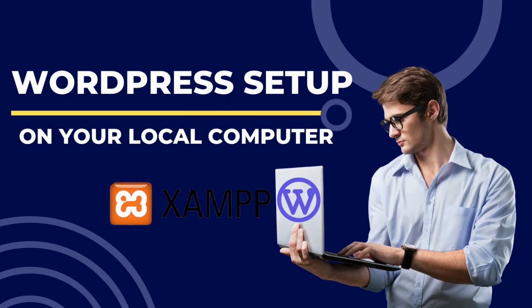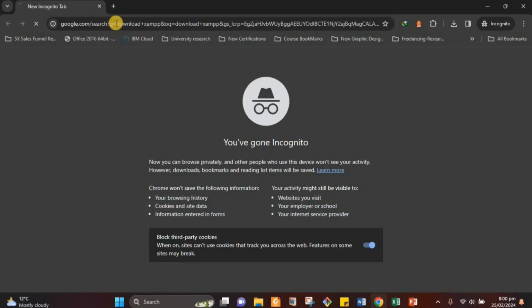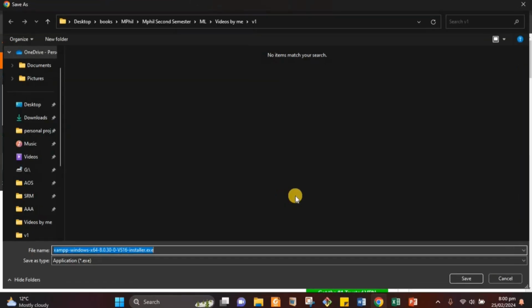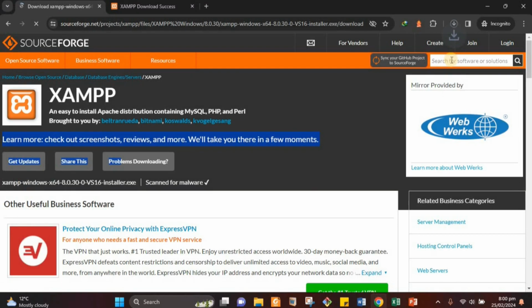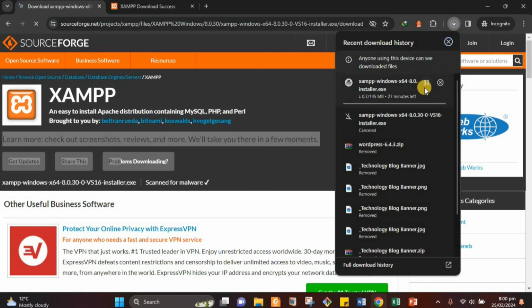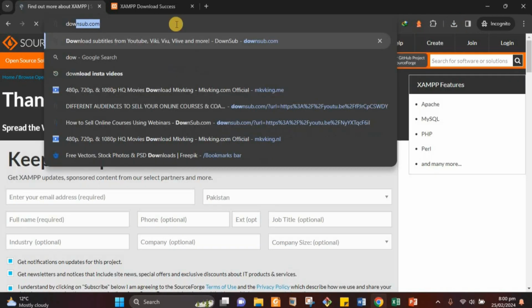Hi, today we will walk you through installing WordPress on your local machine using XAMPP, allowing you to build your website directly on your computer. Firstly, head to the official website of Apache Friends to download XAMPP. Once downloaded, install the software. Since I have already downloaded XAMPP, I won't repeat the process.